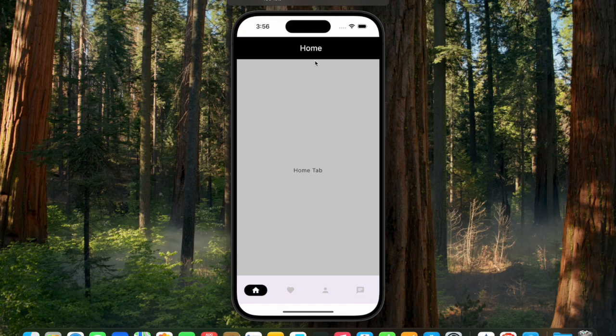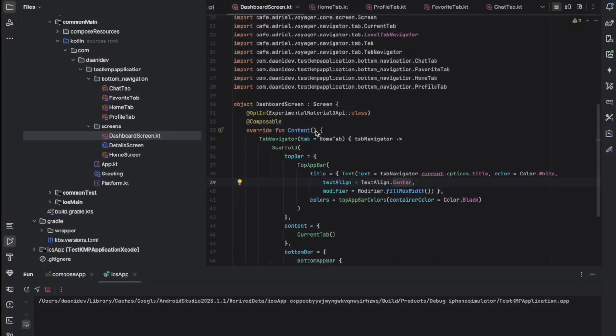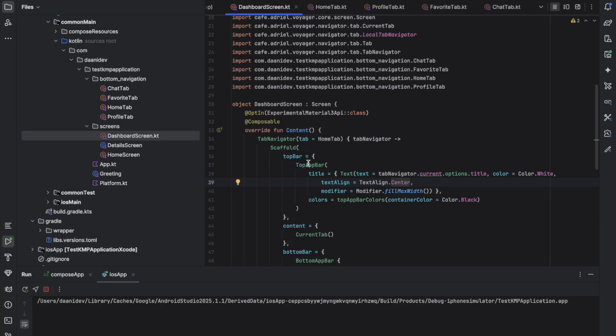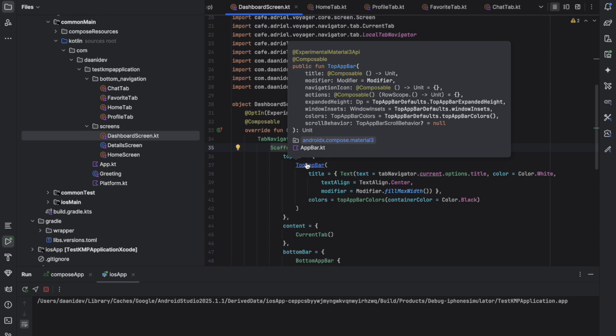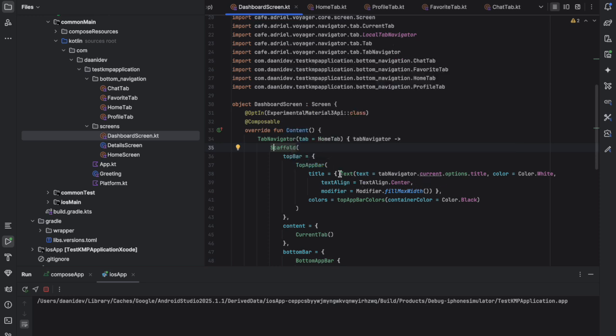Let's run the application again. You can see here. And if you want to show the back icon, so let's say a navigation icon, we need to implement that as well.